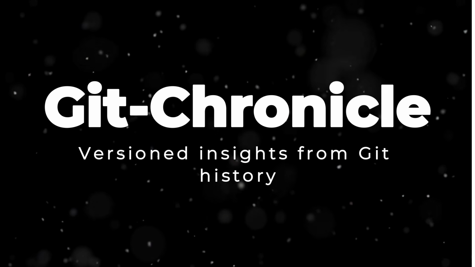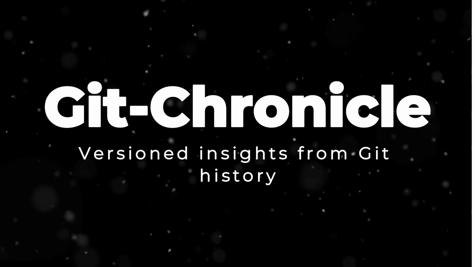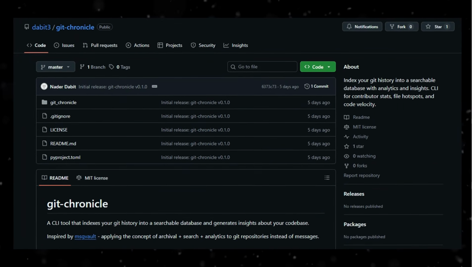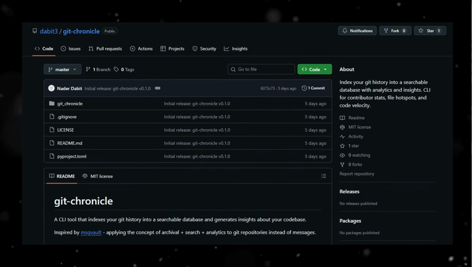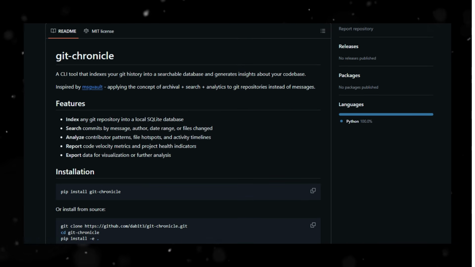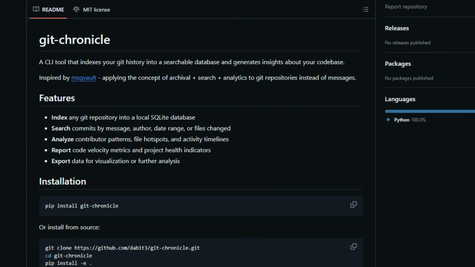Project number 20, Git-chronicle, versioned insights from Git history. Git-chronicle is a developer tool that analyzes Git repository history to produce structured insights about changes over time. It processes commits, diffs, and metadata to generate a chronicle of how a codebase evolves, helping teams track patterns in development activity, highlight trends, and support retrospective analysis.